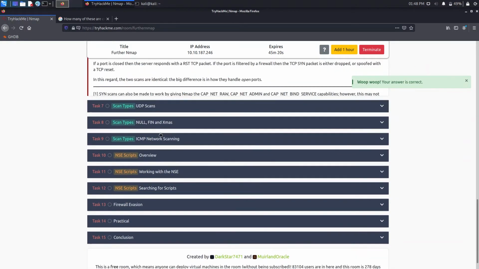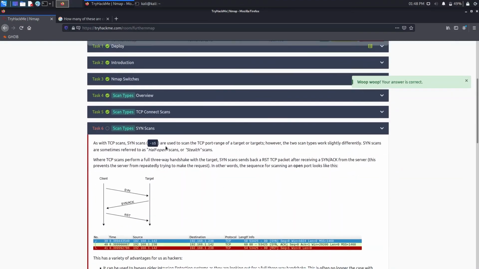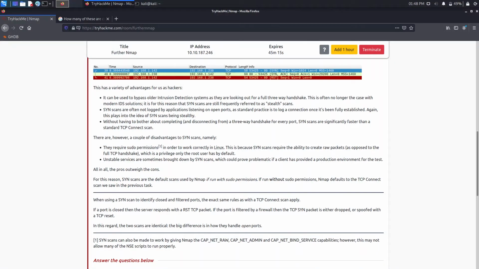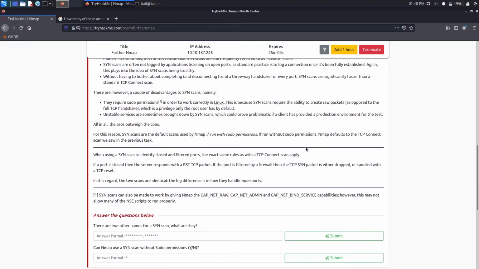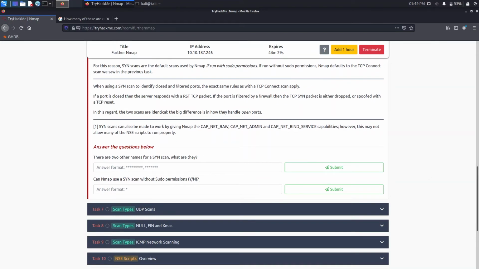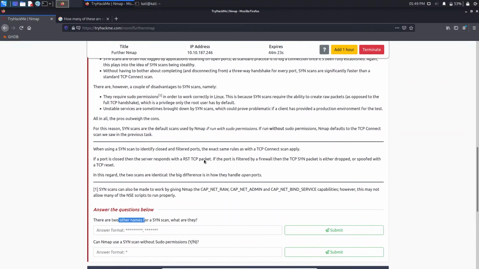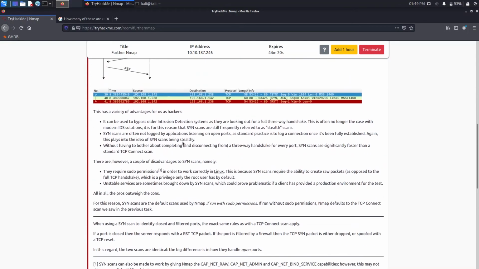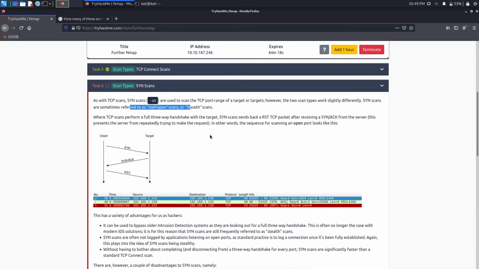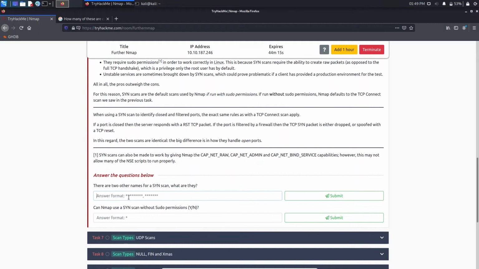So now when we have further detail on SYN scan, you can just read it here if you want. This shows how Wireshark captures and how the packets look when you capture the files. So we'll just move with the questions here. Now it's asking, there are 2 other names for a SYN scan. What are they? I guess you should find it here. As you can see, it's referred to as half open scan or stealth scan. Let's just write that: half open, stealth.